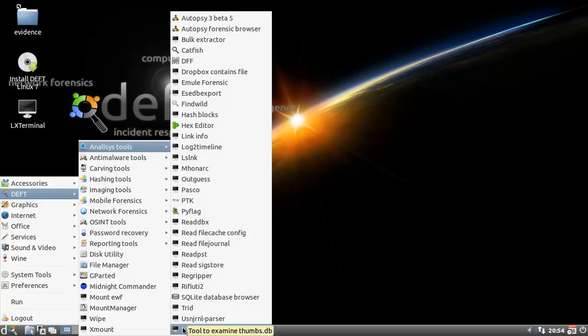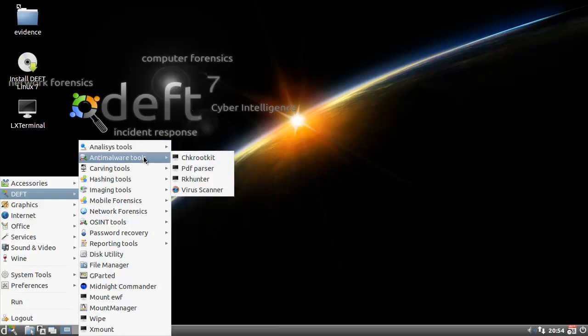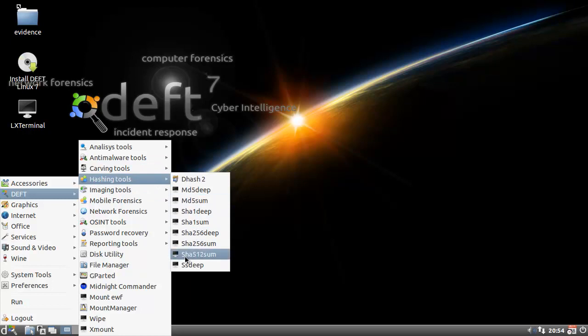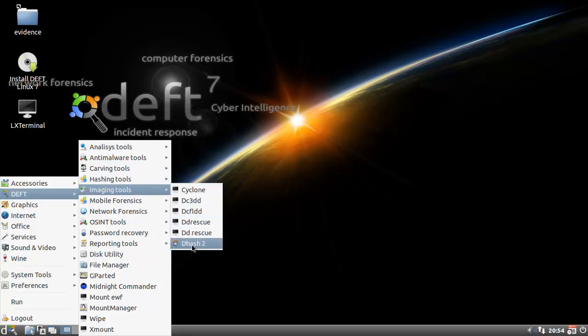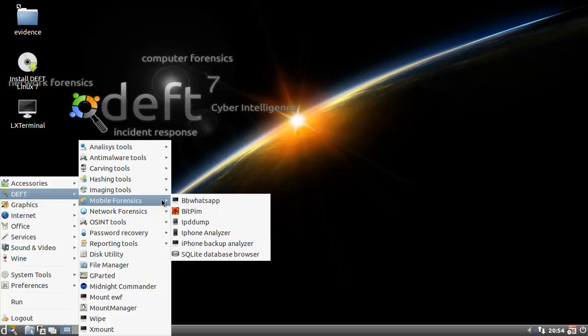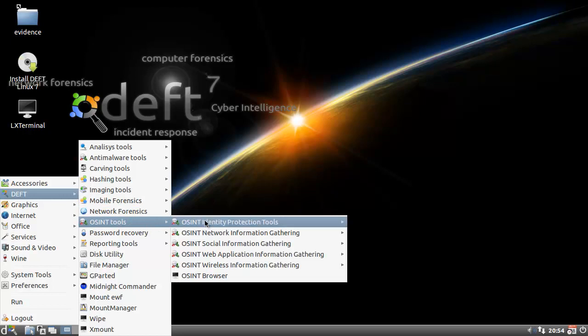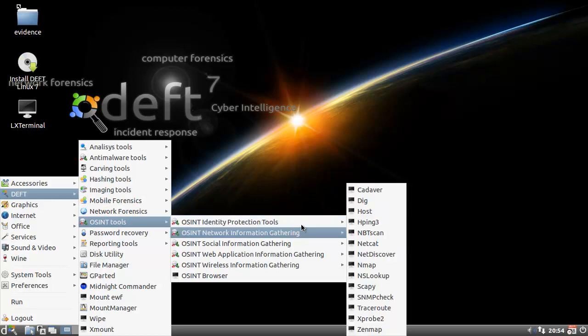That's pretty cool. Tools like Thompson, yeah, that one I know. Anti-malware. Right. Let's clam. Carving tools. We know that one. Hashing tools. Well, that's just to check hashes. This is to get imaging. Mobile forensics. Cool. Decode BlackBerry WhatsApp databases. Nice. iPhone analyzers. I don't have an iPhone yet, but if somebody wants to send me one, then I'll happily accept that to do some analysis on that.